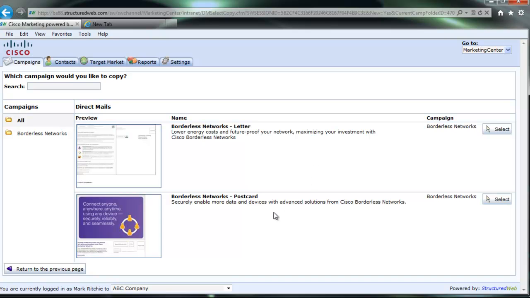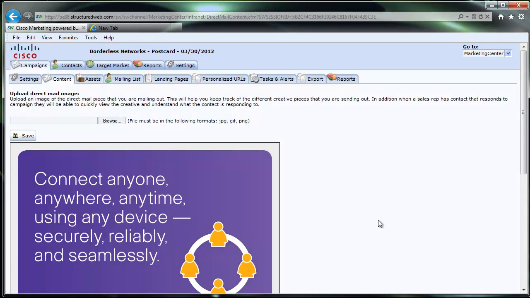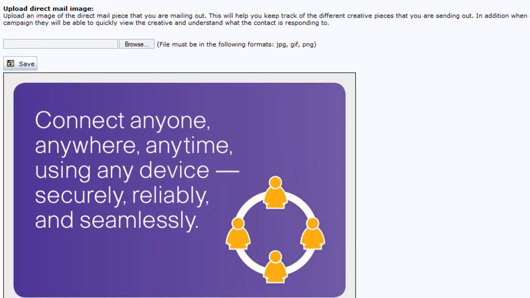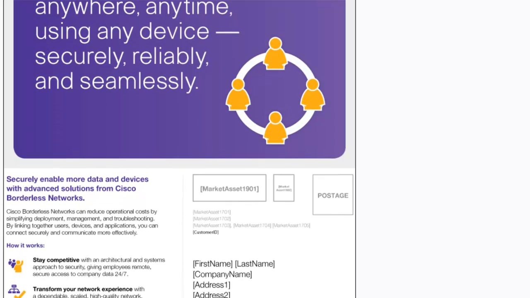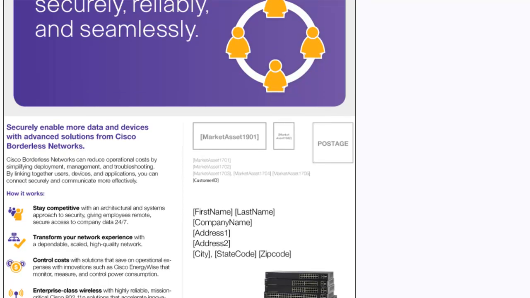This will load a list of all the pre-made campaigns that are available. So for example, if I would like to use the Borderless Networks postcard, all I need to do is select the Select button on the right-hand side of the page. This will process our request and place the postcard within StructuredWeb. As you can see, it loads the postcard, so we can take a look at how the postcard will look. And you'll see that all the marketing assets are listed out for you. It is important to make sure that all the marketing assets are in the system. Otherwise, the campaign would be sent without the partner's information populated.